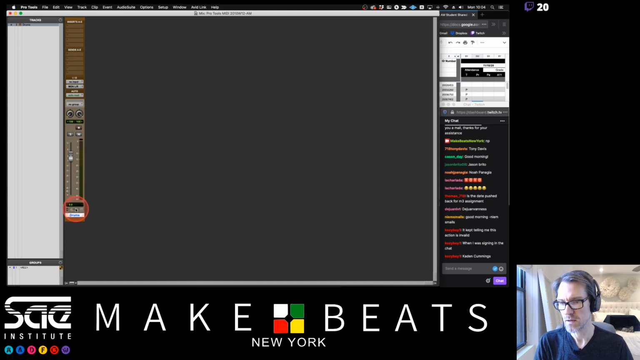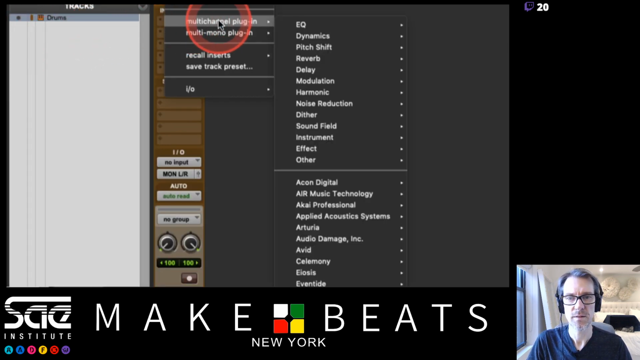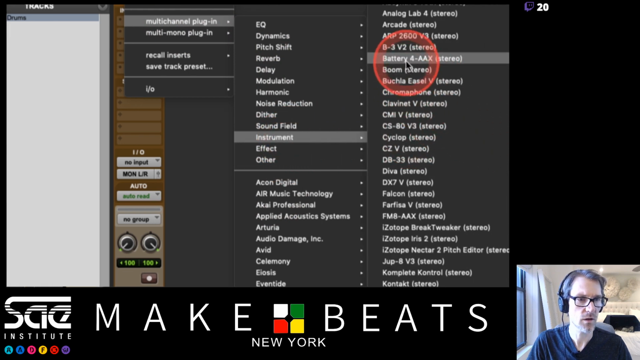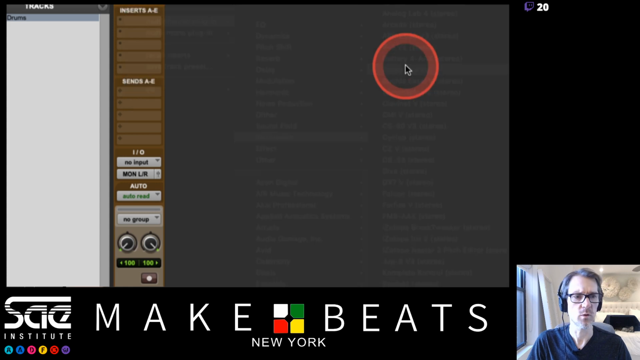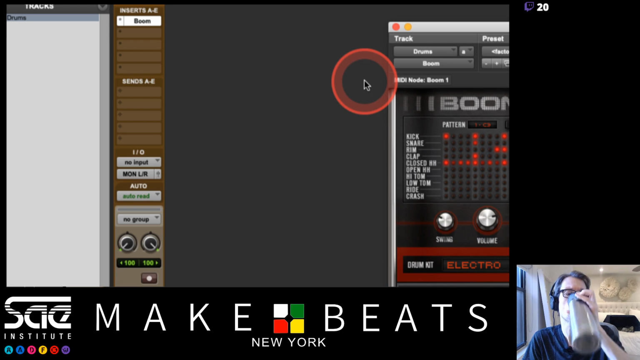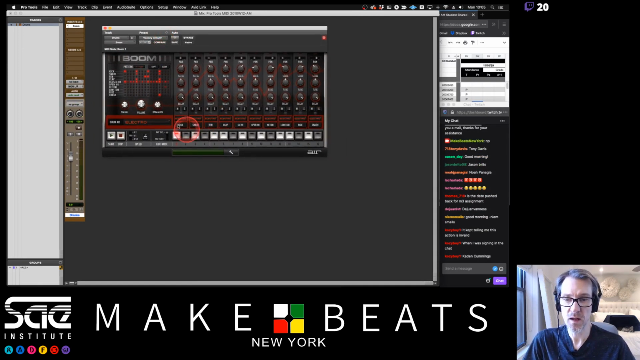Now I've got an instrument track here. It looks just like an aux track. Actually, it looks more like an audio track. But up here, where it says Inserts A through E, I'm going to click on this and choose Multi-Channel Plugin, Instrument, and I'm going to get some drums. I'm going to go with Boom. Boom is what you're going to use in your stuff, so that's why I'm going to use Boom right now. When I do that, it brings up a plugin here, and this plugin is my Boom synth.